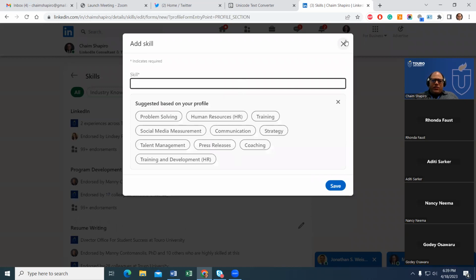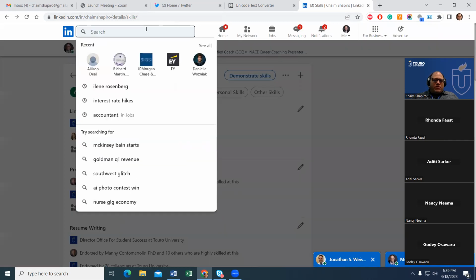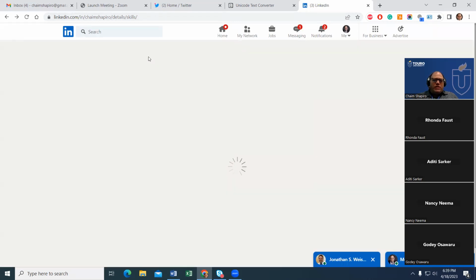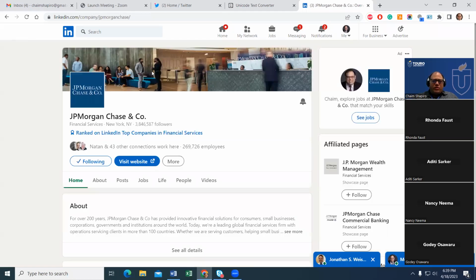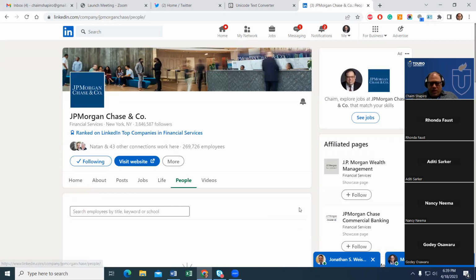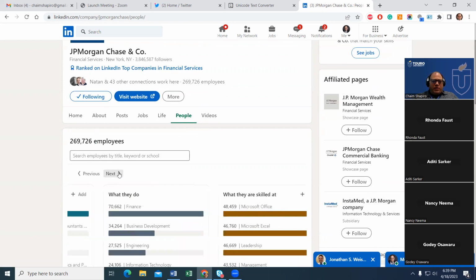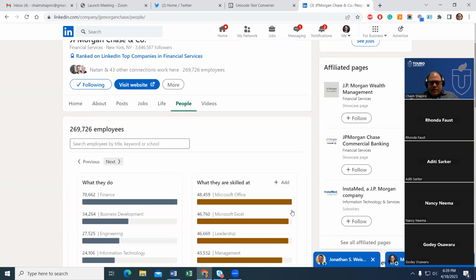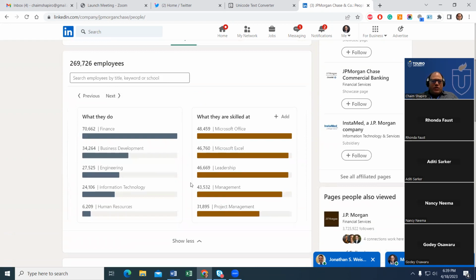And let me give you another super hack here. If, for example, you wanted to find out what some of the skills that people at JP Morgan Chase were including in their profile, you can go to the company profile for JP Morgan Chase. You click the little people button right over here. As soon as this opens, you scroll down, click the next button. It shows me what they're skilled at. So leadership, management, and a couple other things that are important.